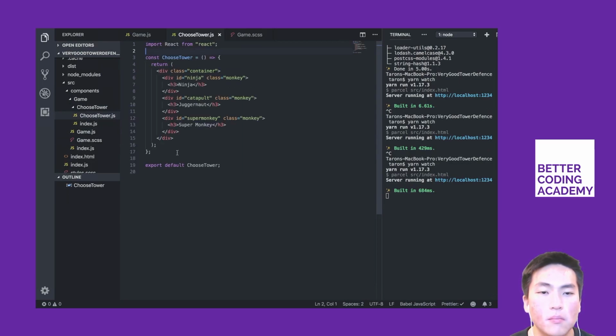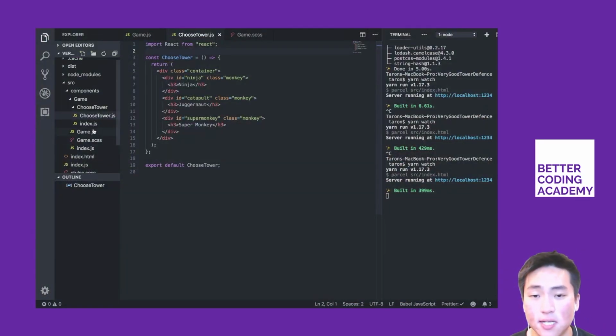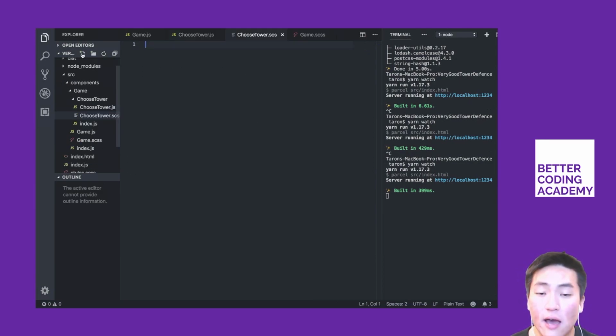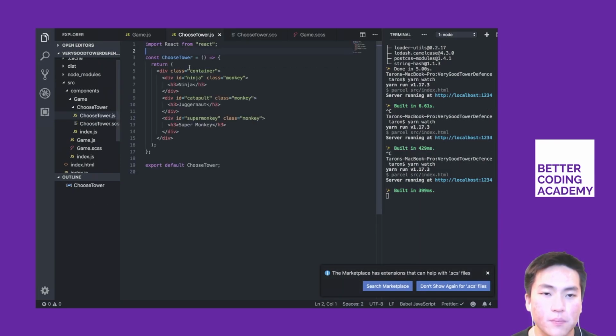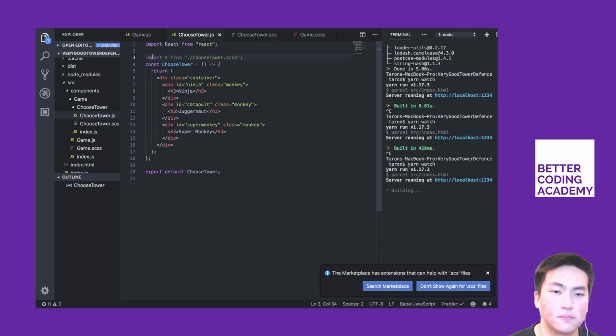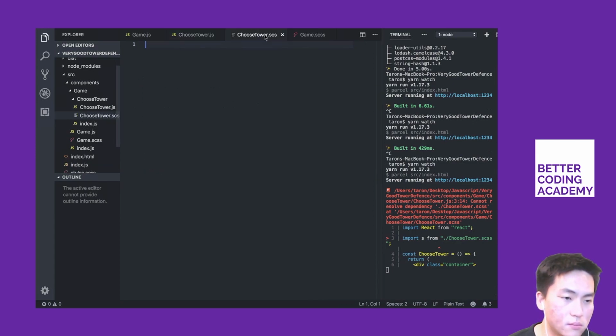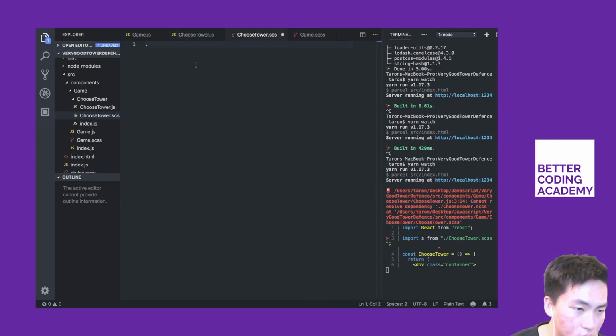What do I do with the CSS? Same thing. You create a different file called choosetower.scss inside of choosetower. Yep. And then using that file, you import the styles in there, right? You have separate styles in there as well. Yep. Something broke. Yeah, because it's empty, because you don't have the file. SCSS.